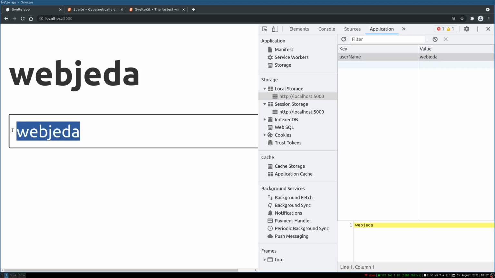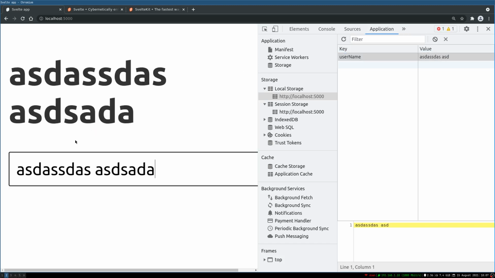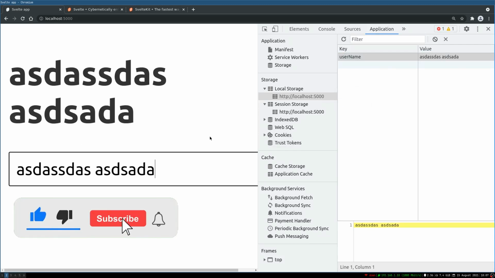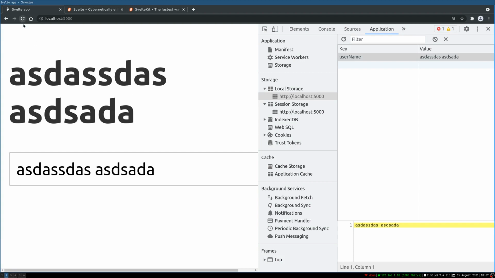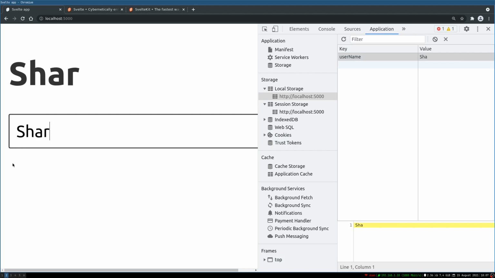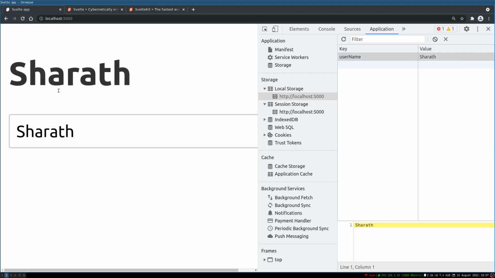Now what happens, I can change this, all right? And you see that in the local storage also it changes. Now I can refresh and it should remain the same. Even if I refresh, the same thing remains. I'll have my name, and then if I refresh, it still remains the same. You can close the window and come back here, it'll remain the same.